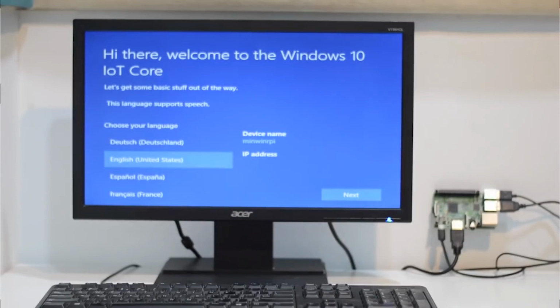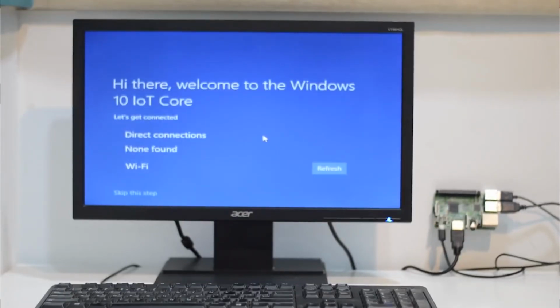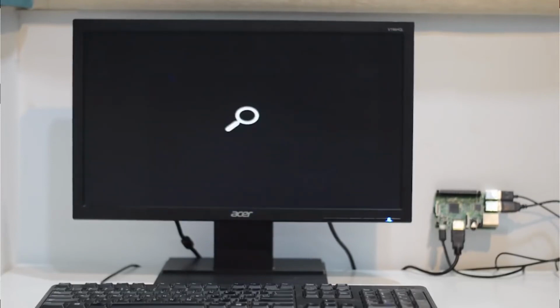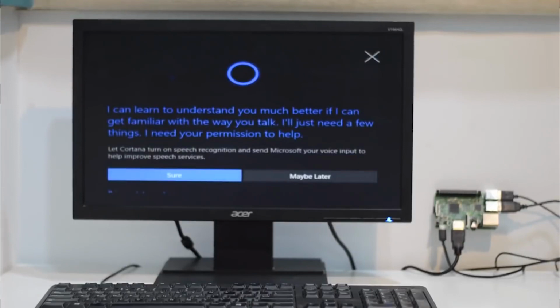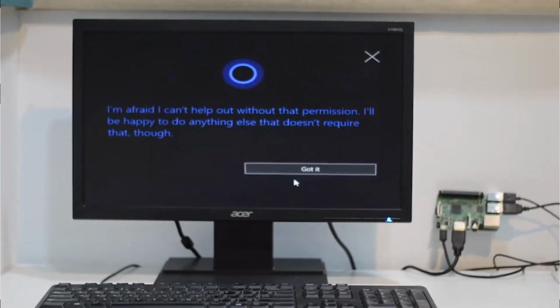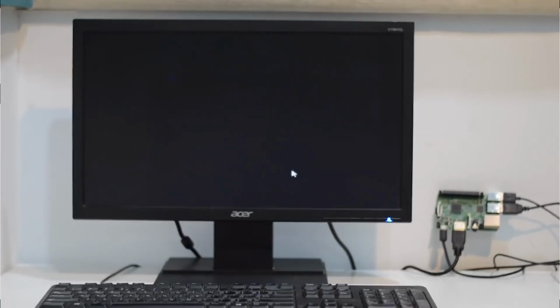Let us set the default language as English and hit next, after which it will ask you to connect to a Wi-Fi network. Let us say we'll skip this step, and we can also do it later from the home screen or the desktop. That's it. You've successfully booted the Windows IoT Core and it is ready for use. Here we have Cortana. You can record your voice for better speech recognition. I'll skip this for now and say got it.